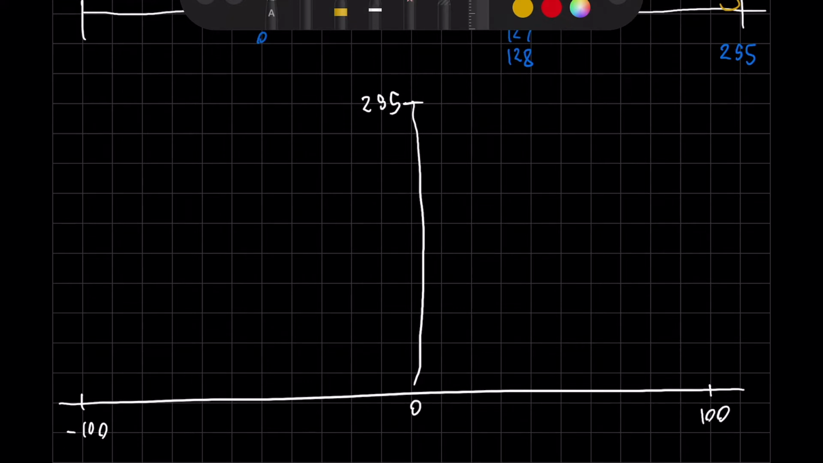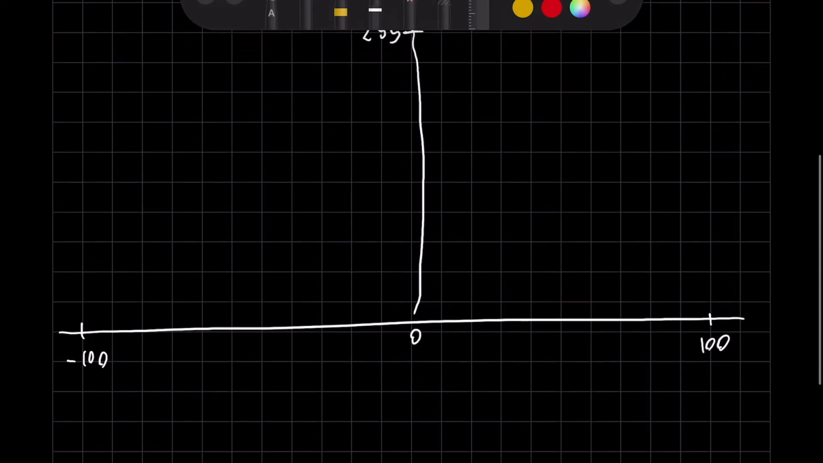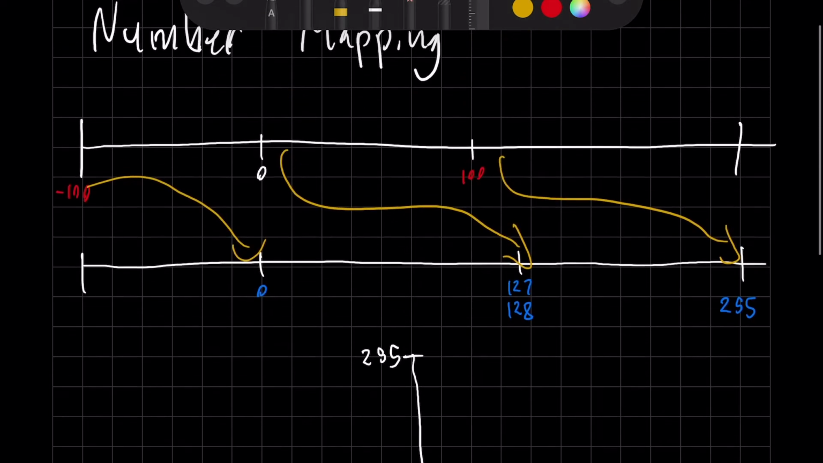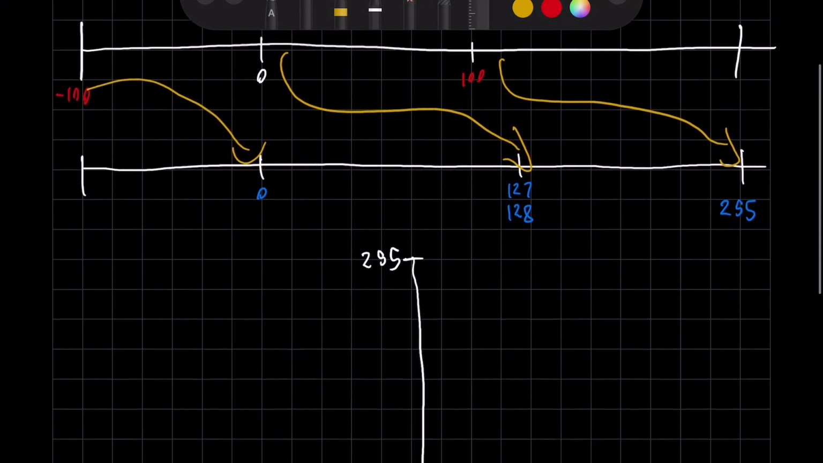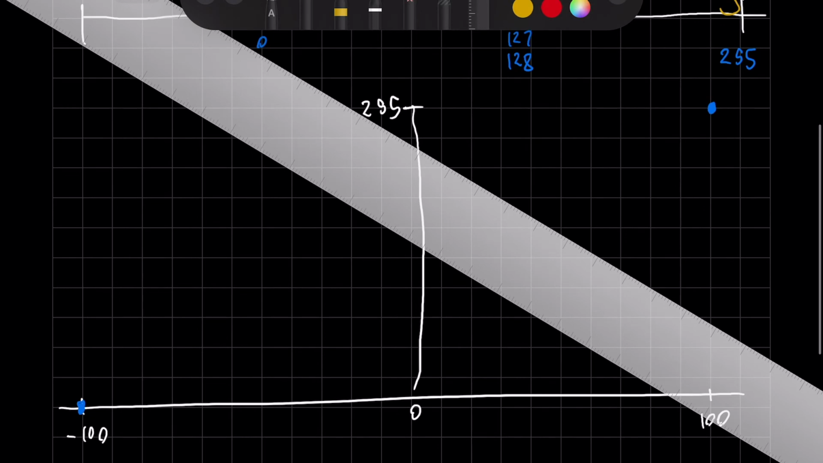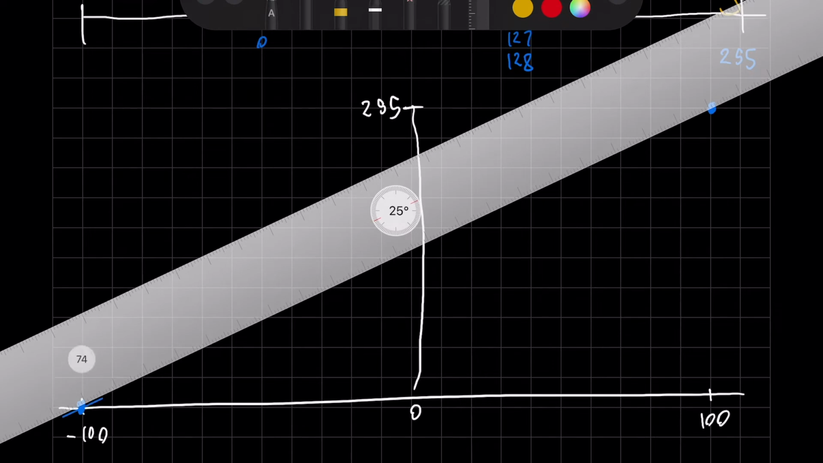Right, and so we know that at negative 100 on our input is going to be 0 on our output. So we can have a point right there. And then we also know that at positive 100, we have a point at 255. So we could have this point up here. And so if we get a ruler, right, if I draw, we're going to get a nice line like that.